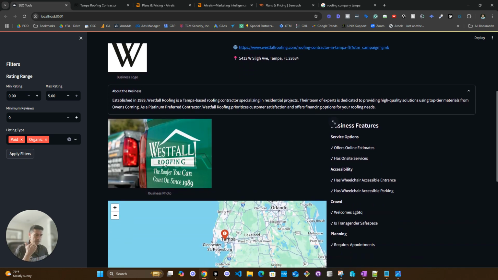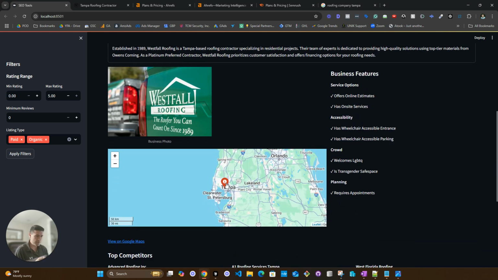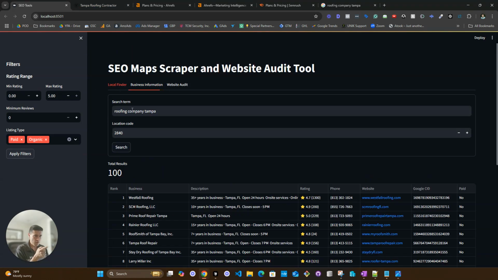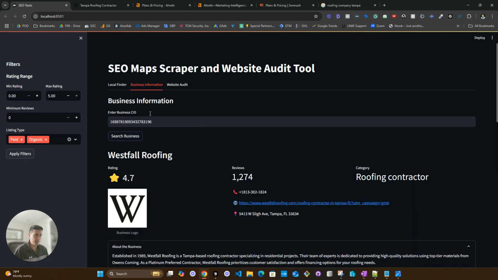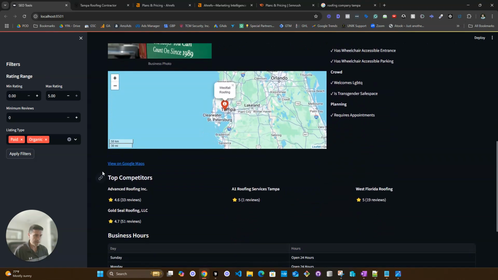It gives me the photo of that business profile. It gives me the features within that Google business listing. So service operations, accessibility, crowd. It gives me a map of the specific location. So that's Westfall Roofing. As you can see, everything is matching so far. It gives me the address, the phone number. It gives me the rating, 4.7. If I go back here, 4.7, 1,300 reviews. Pretty good. It's a lot of reviews, which is great.